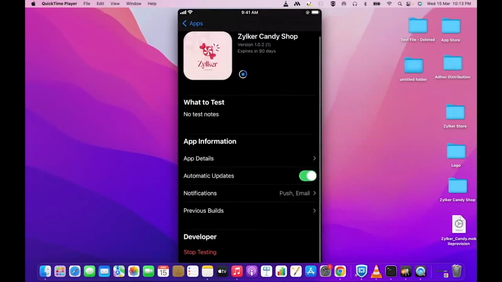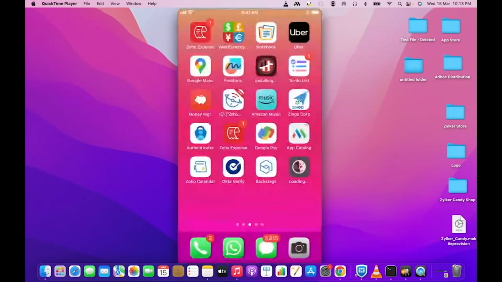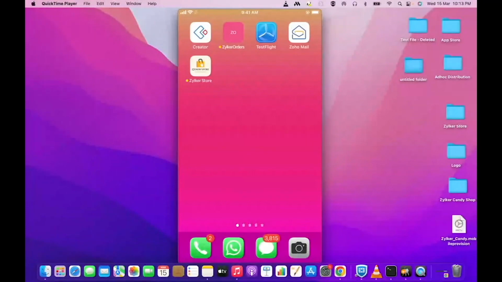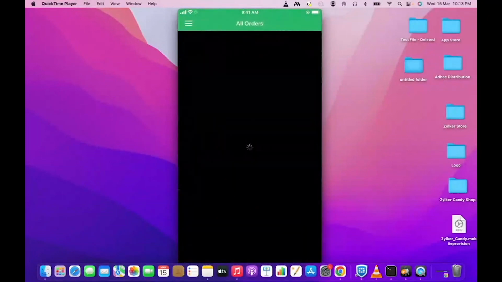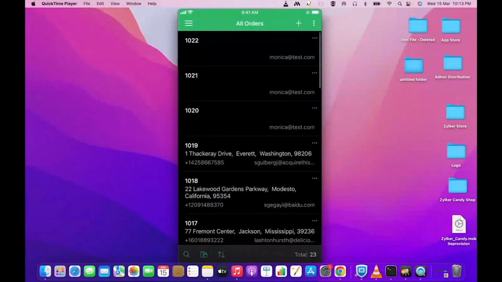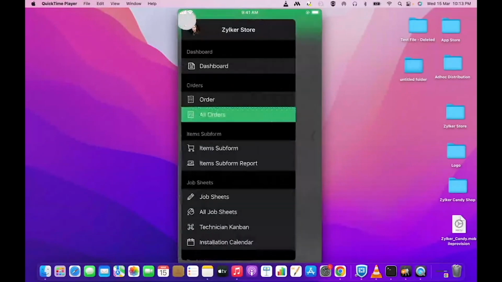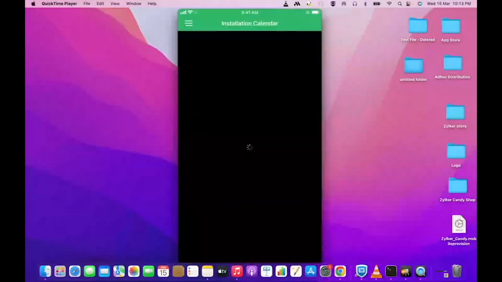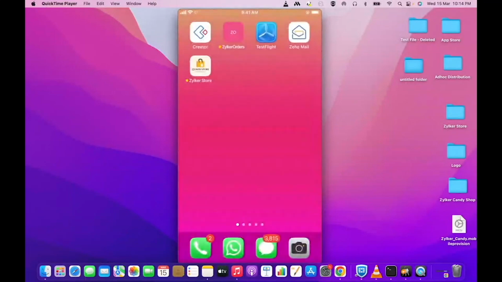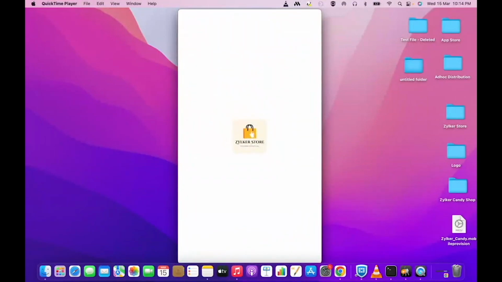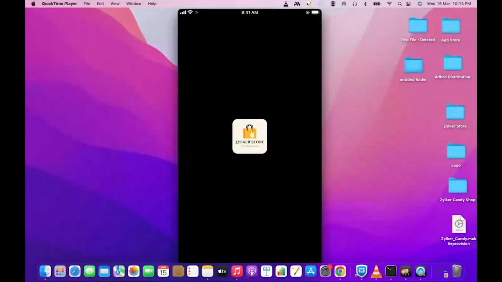So it's almost done. While it is being installed, let's go back and see a couple of apps that I've already installed. So here I have installed an application which is basically for users. You can see the orders. You can see the details and the installation or calendar report. So this is basically a user application. And then we have another application which is Zilker Store. This is designed for the customer portal.